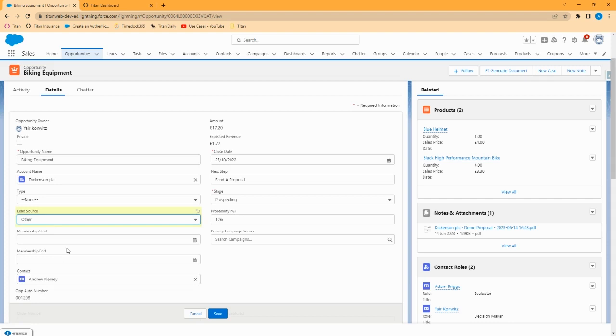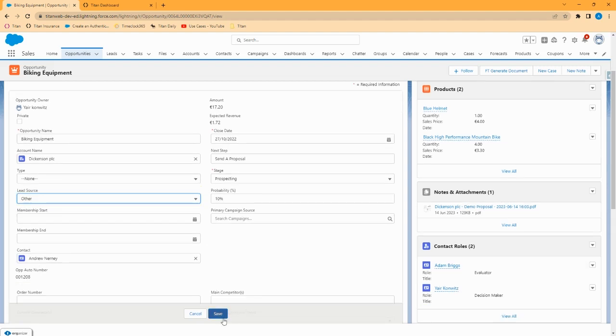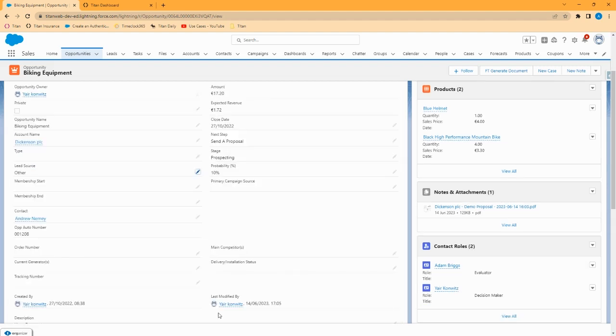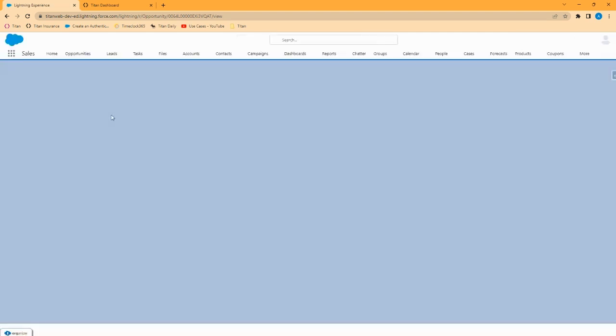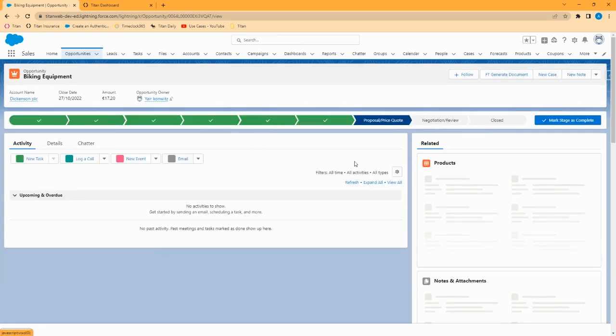I'll go ahead and change my lead. You can configure your flow for any variety of conditions. This is just an example. So now when I click save, Salesforce will execute a flow that we've pre-configured. It will run behind the scenes. We should get the same results as before.